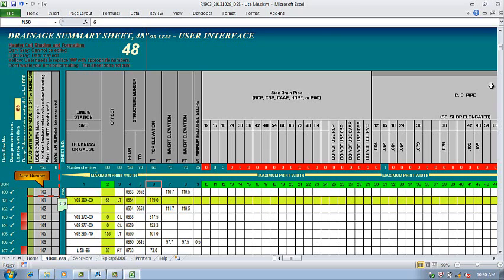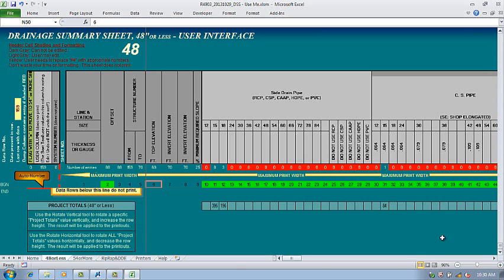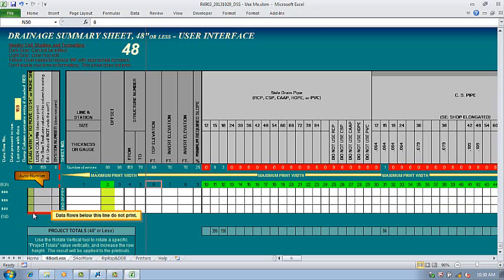Some additional rows to take a brief look at the very bottom. I have a red bar here that remains static. It indicates the last plot row. If you insert rows, let's say I inserted an additional 10 rows, I could have 2,010 rows. Those 10 rows would display below that red bar and they would never print. You also have a project total row here. It is locked down.